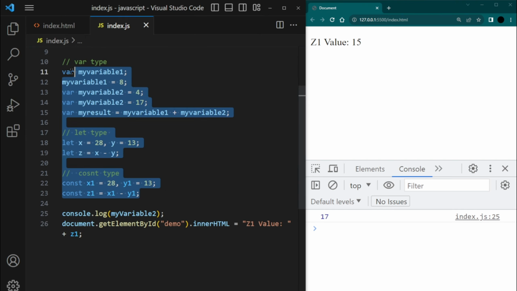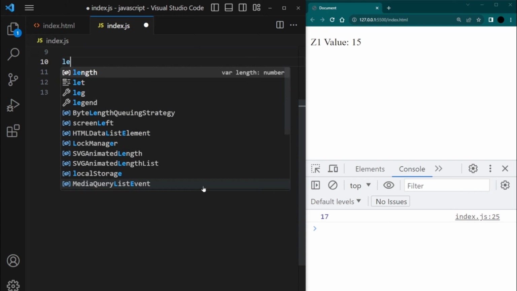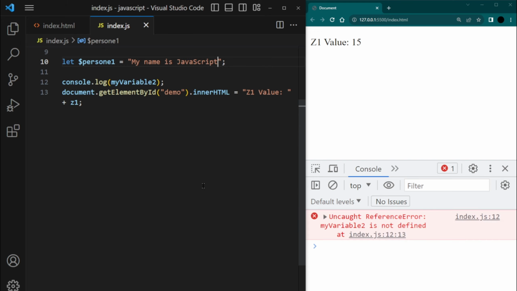Now, let's remove all the existing code. While we've already established variables and stored numerical values in them, there's more you can do. You can also store text in these variables. In this instance, I'll utilize the let keyword and introduce a $ sign to create our initial variable, $person1. To store text, simply place double or single quotes after the equal sign. You can write something like "My name is JavaScript," even though it may not make much sense. Feel free to use any text you prefer.